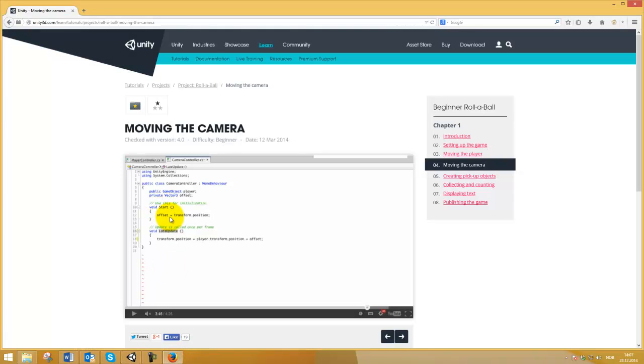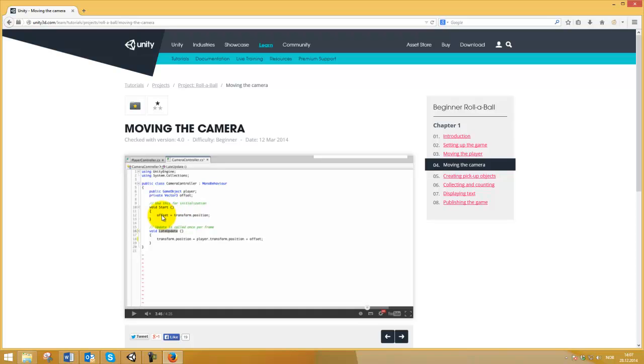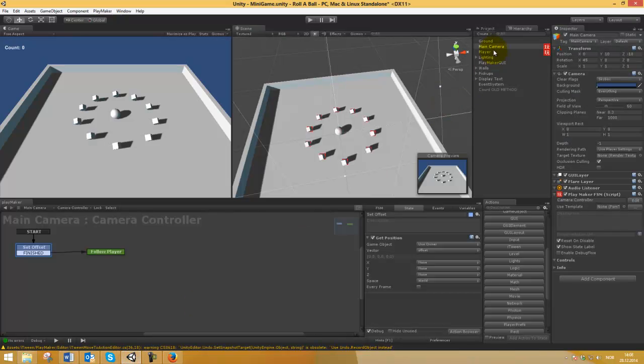So the code says offset equals transform.position. That means that offset should have the position of the camera, because the code is in the camera controller, and this is the main camera, so a camera controller. So get position is the action you're going to use, and it's saying get the position of the camera and store it in offset. And the position is 10 on the y-axis and minus 10 on the z-axis. That's the position it's storing into the offset.